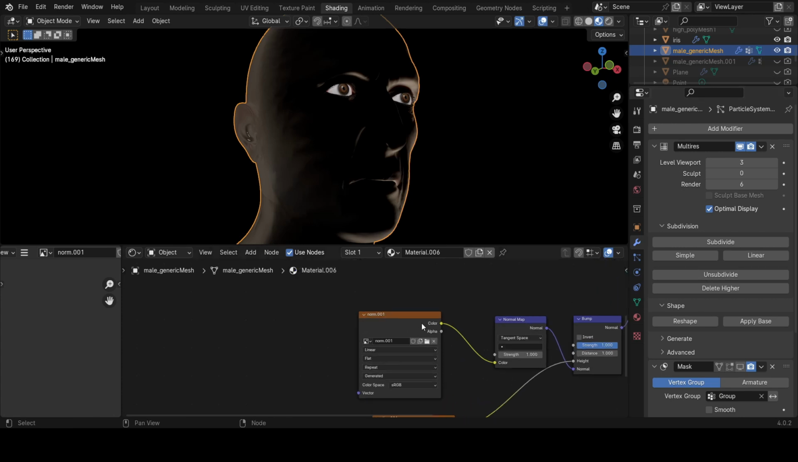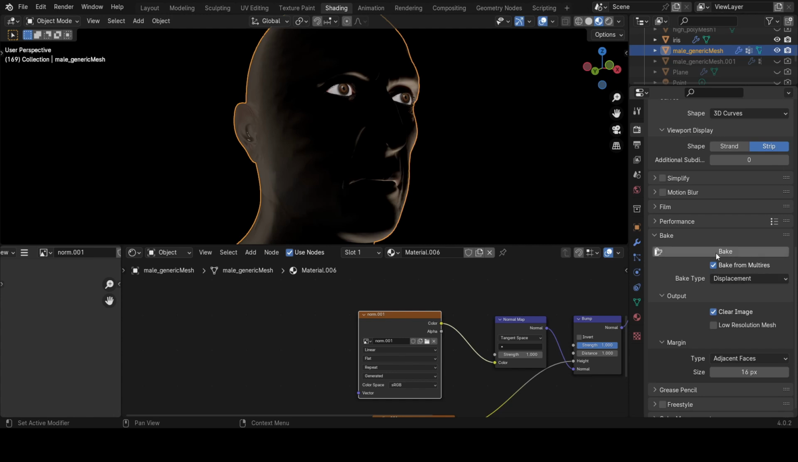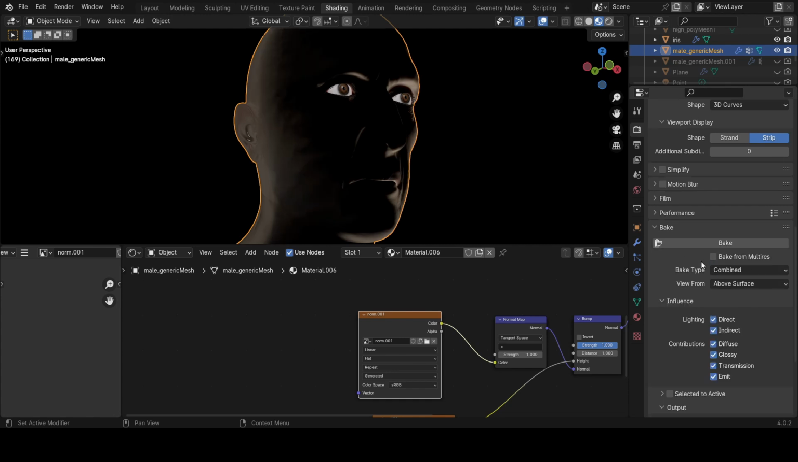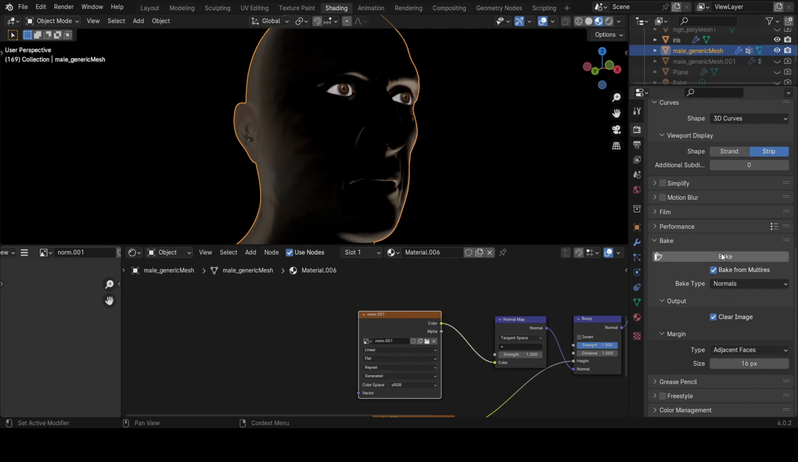And we're going to click on the normal map texture. Then we're going to go up here to bake. By default, this bake from multires checkbox should be off. Just click it and then go to normals, because we're going to bake the normal map. Then just press bake.